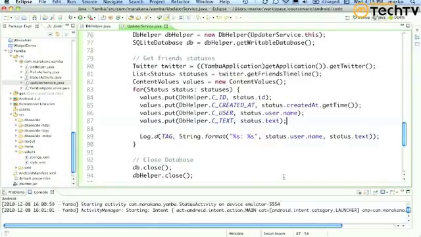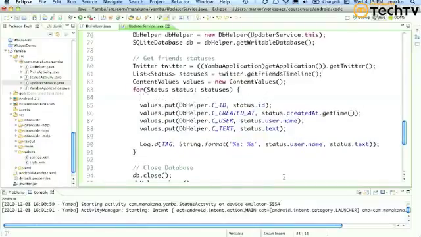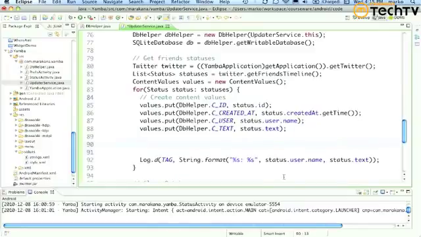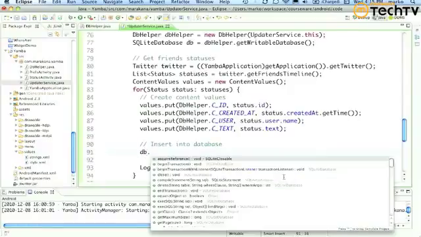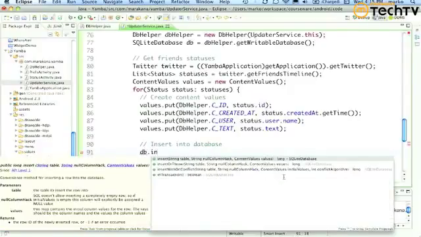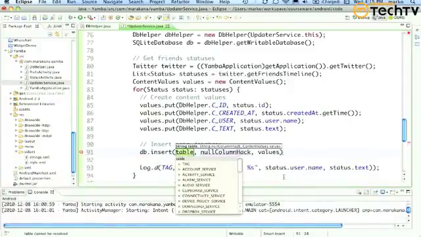So we create content values, and once we have the content values, we simply need to insert it. What we're using to insert now is something called a prepared statement. So it's going to look like this: db.insert, right? And we're going to say table. The table is easy. It's dbHelper.table because we have that as a constant.